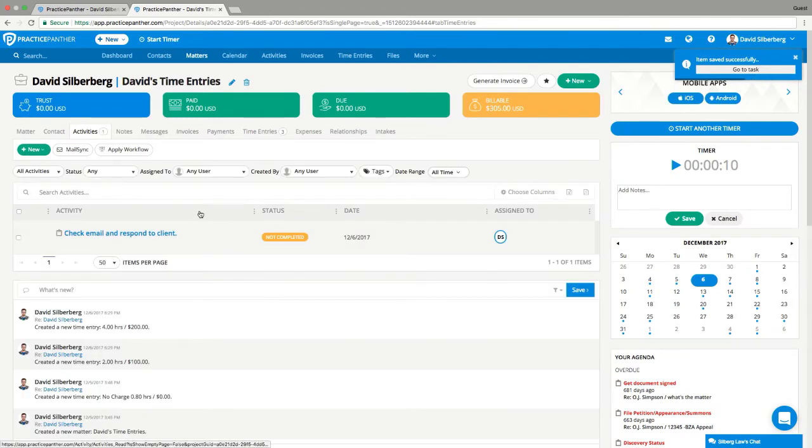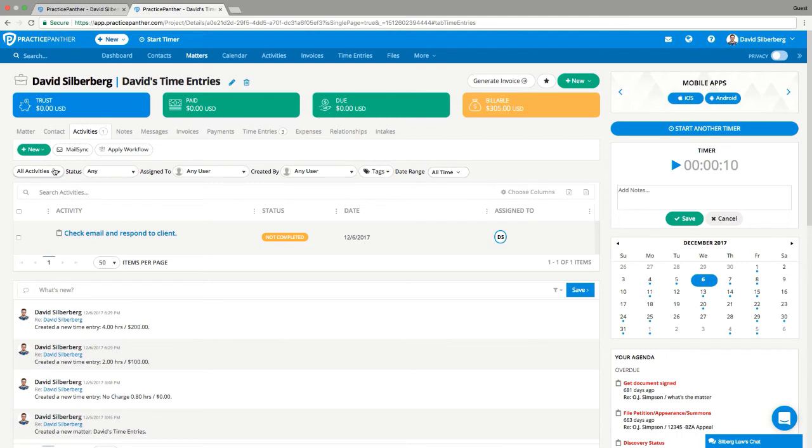All of your tasks and events and all your activities are going to show in the activities tab here, which you can sort to see exactly what type of activities you might want to see at that moment by using this filter. And when you hover over any activity, you're going to see the option here to log time or to mark that the time was already logged.